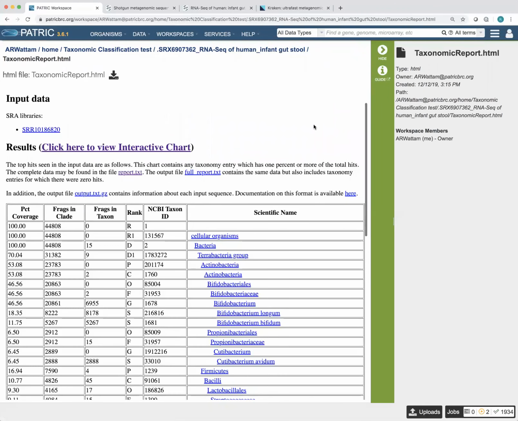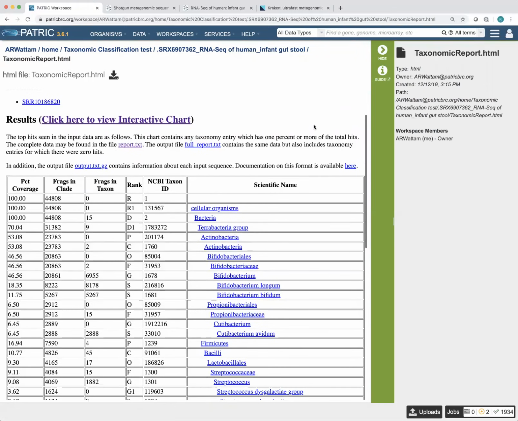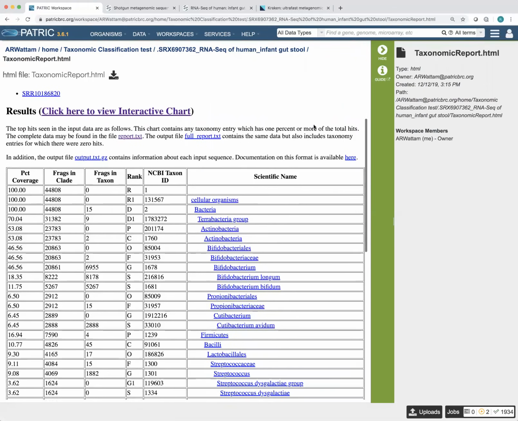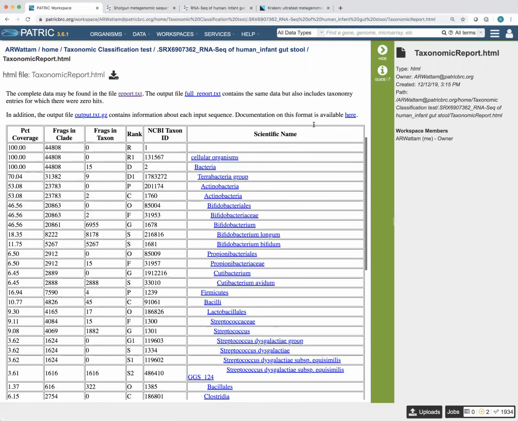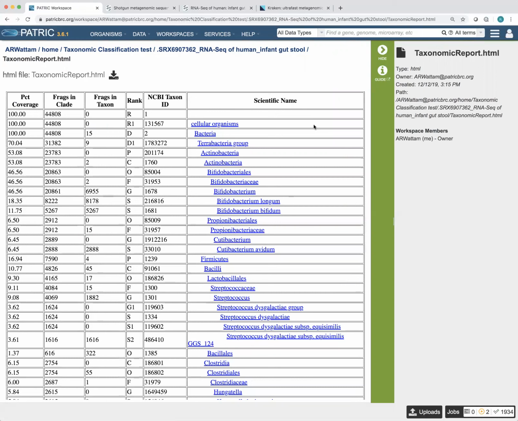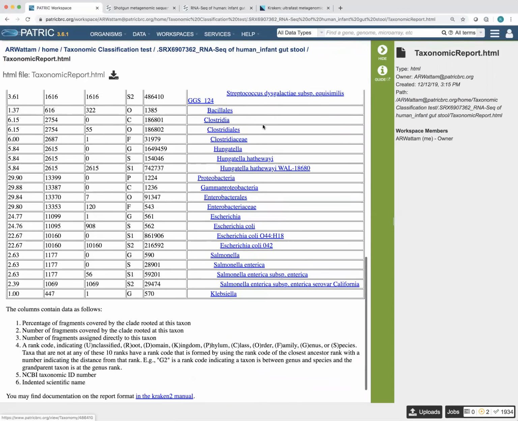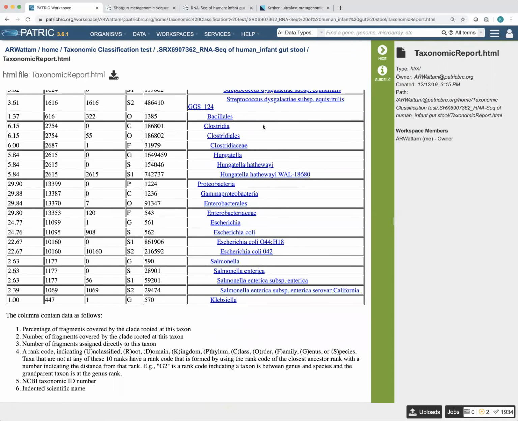So this is directly from Kraken, and it's telling me the specifics of this data, which I can download, and we'll look at the interactive chart in a minute. But this is exactly what you need to know about this job. Let me scroll down a bit here so you can see the different column headings. The first column is the percent of fragments covered by the clade rooted at this taxon. So let's look at this Salmonella. 2.63% of all the reads mapped to Salmonella.